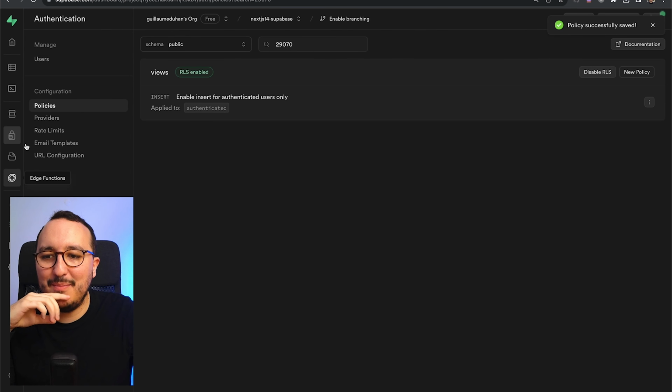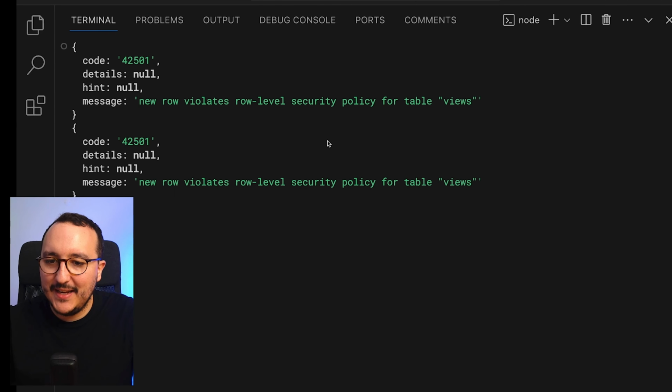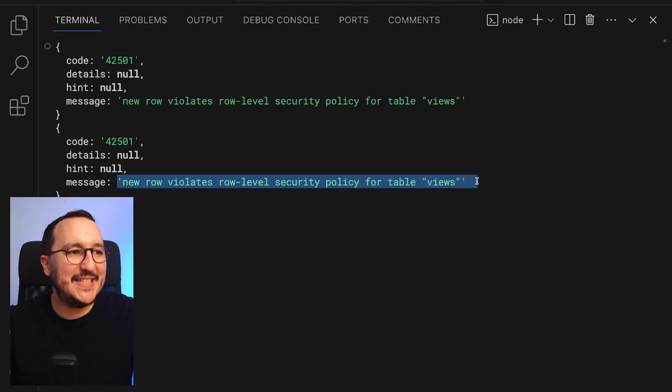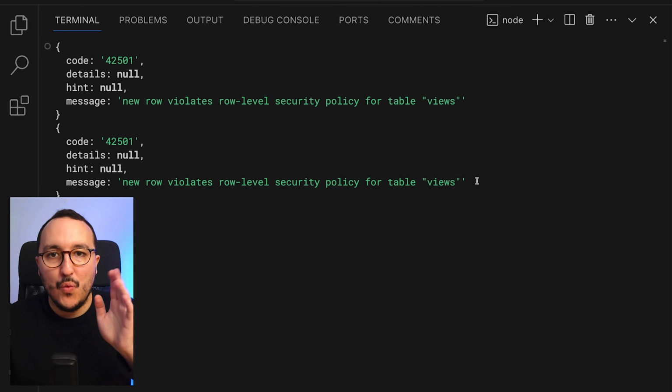I should be able to insert an element. So if I come back and I trigger again, we have the same error. Why? Because we are not authenticated yet. That's what we're going to do in the next lessons.